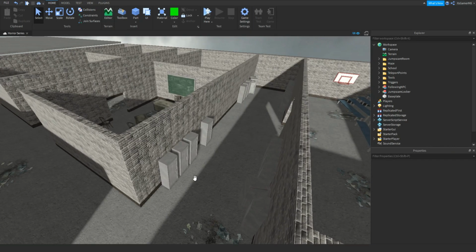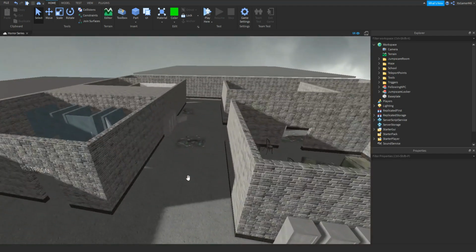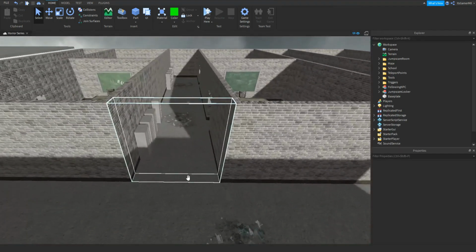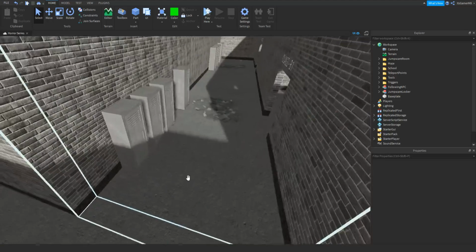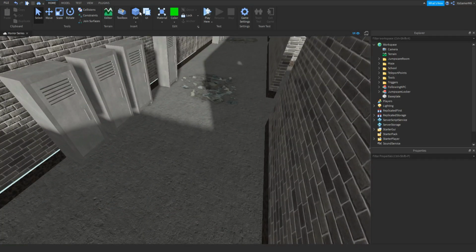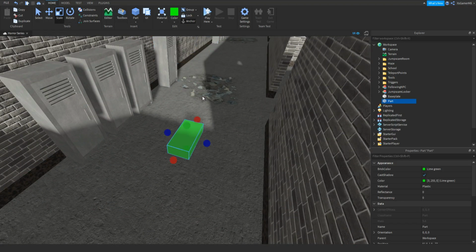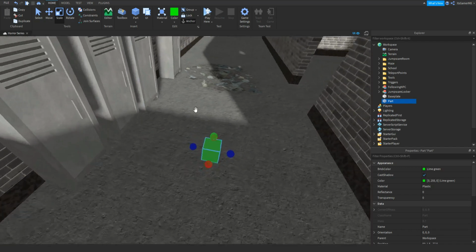Okay, so once we've done that, what I'm going to be doing now is making the main menu. So first thing what we're going to be doing is finding somewhere to place our camera. Let's place it about here. So click part, add it in, make sure it's anchored, and then we can also scale it like this.